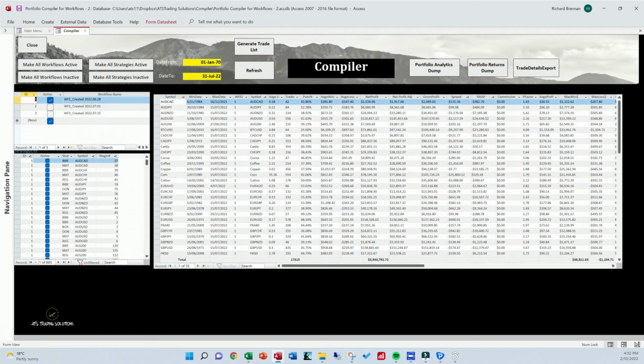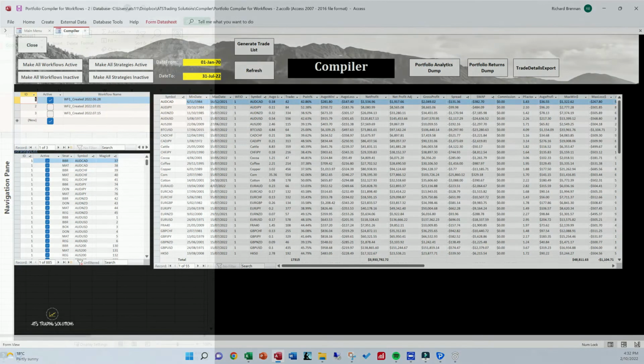Yeah. And this is done based on the trade date. So in other words, it won't show a trade until after that date. That's right. Starting from. That's right. All right, so that gives a brief overview of the database. Now we can move on to the spreadsheet.